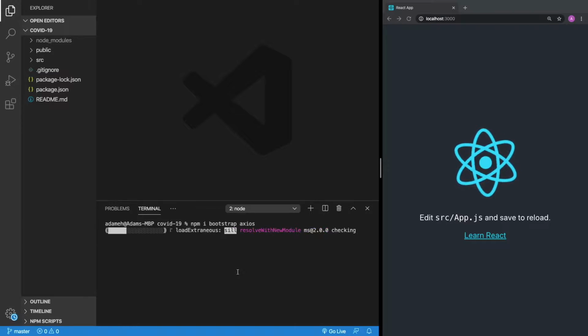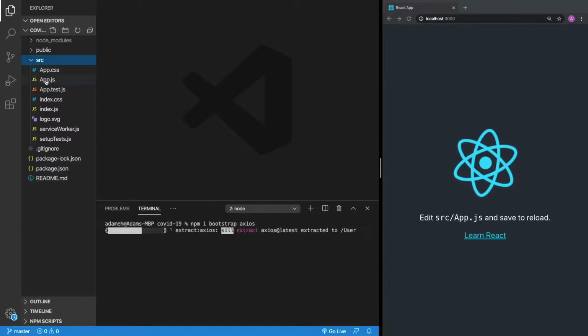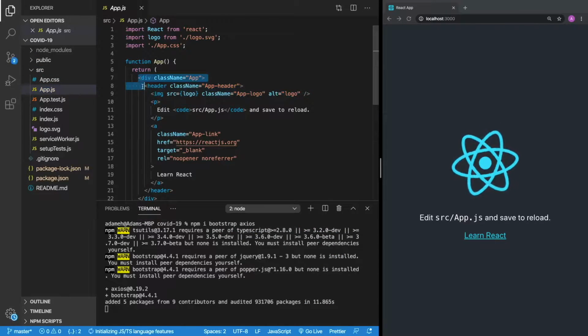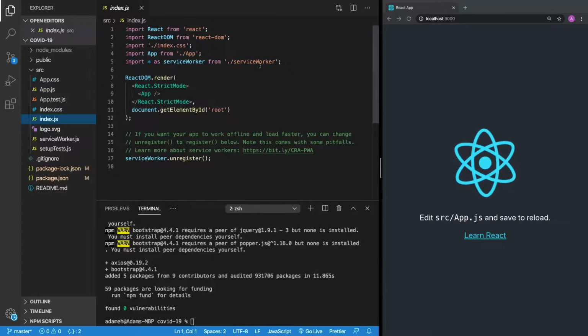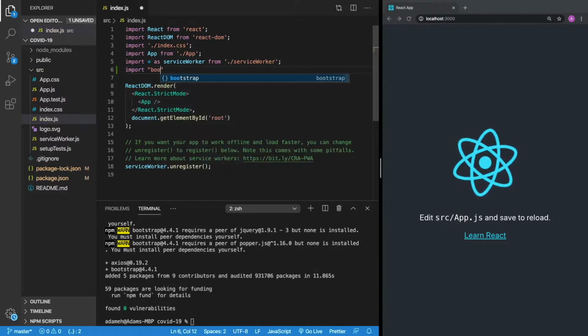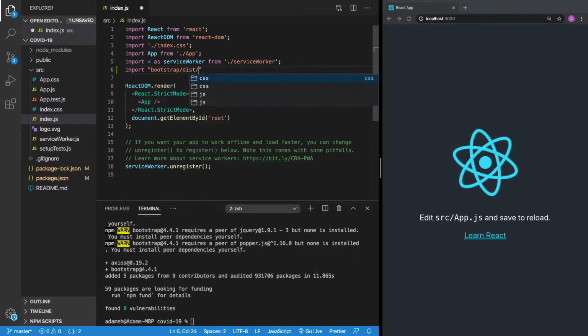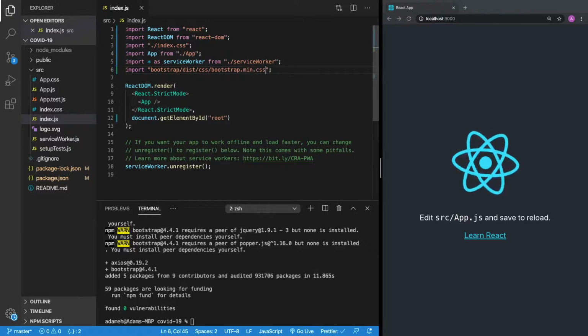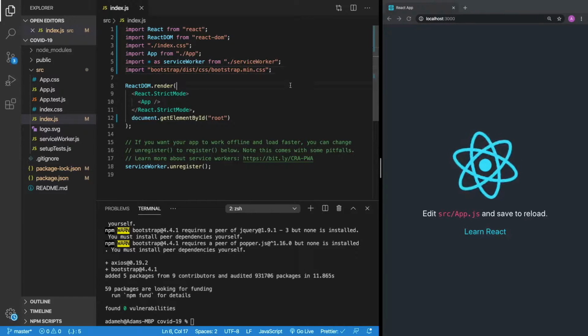And then once we get those installed, we can go over here, and what we're going to do is find our App.js over here. We'll delete everything. Well, before we delete anything, let's do this. Let's go to index.js. Let's go ahead and import bootstrap/dist/css/bootstrap.min.css.